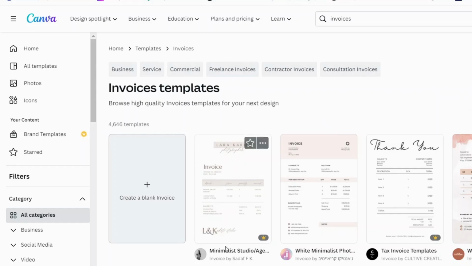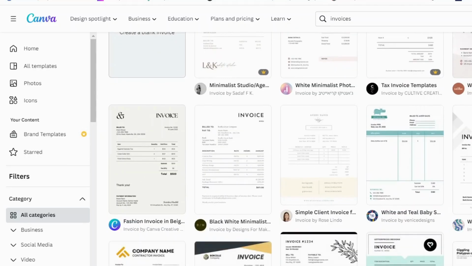Now, please note that the ones with the crowns that say Pro are for the Pro account. For me, I have a Pro account and I think it's worth it. If you do want it, they do have a 30-day free trial and the link is in the description below. But you do not have to have a Pro account. You can do it on the free version as well. So you can either create a blank invoice or you can look for a free one. For today's one, let's look for a free one.